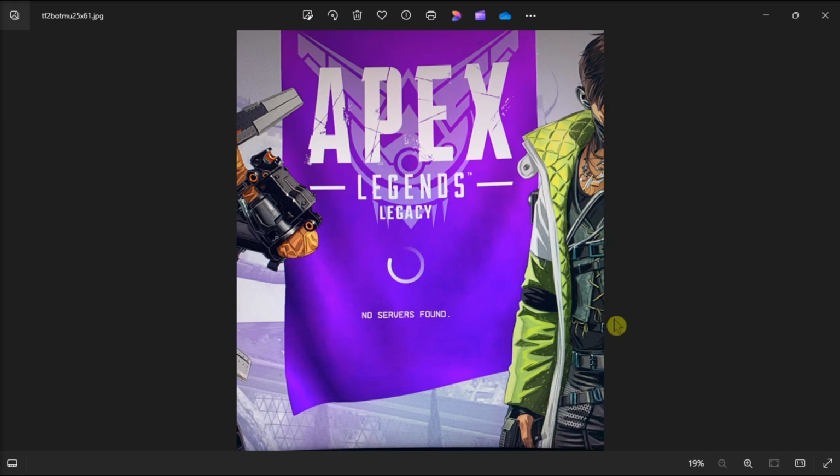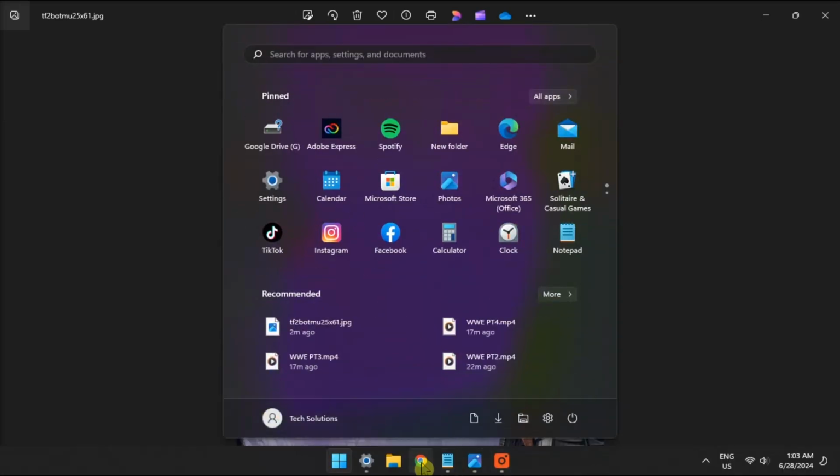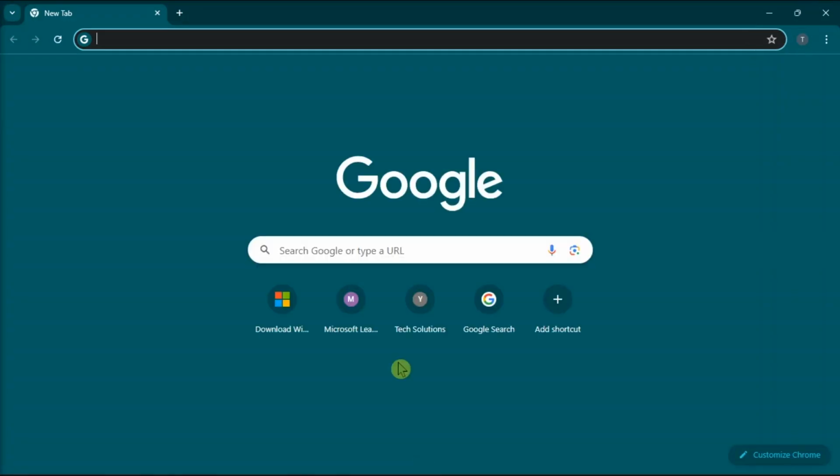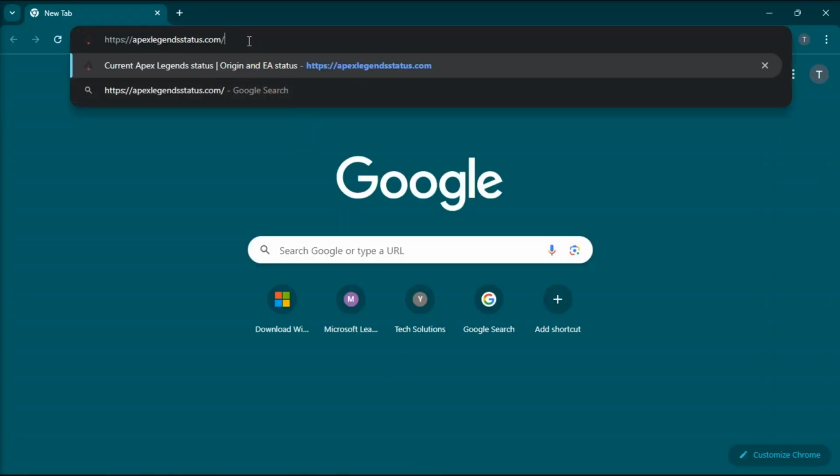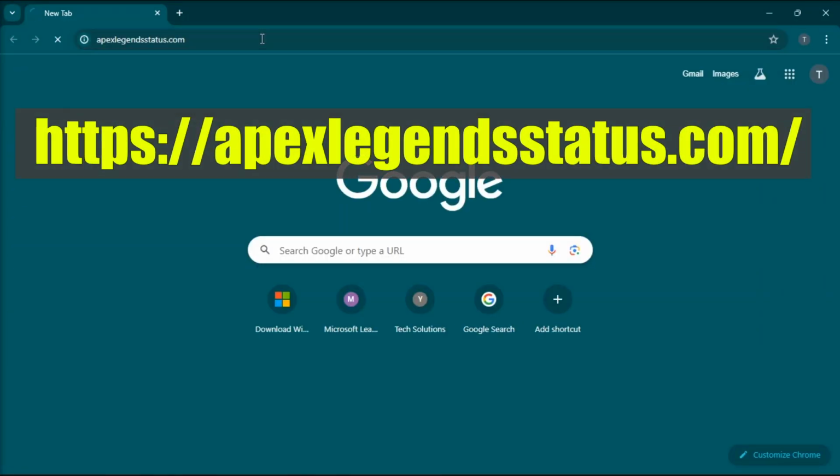Now whenever you face a problem at hand, first check the server status of the game. You can do this by visiting the Apex Legends server status checking webpage by opening your browser, typing in this link, then press enter.